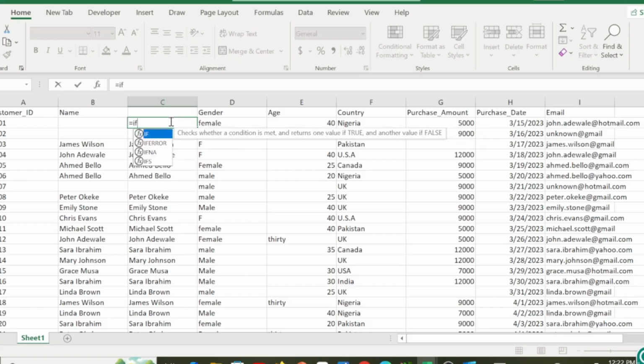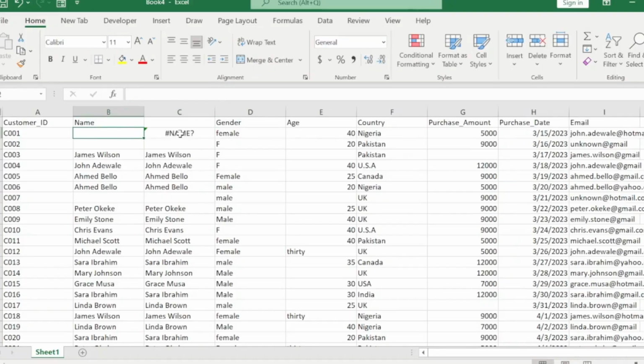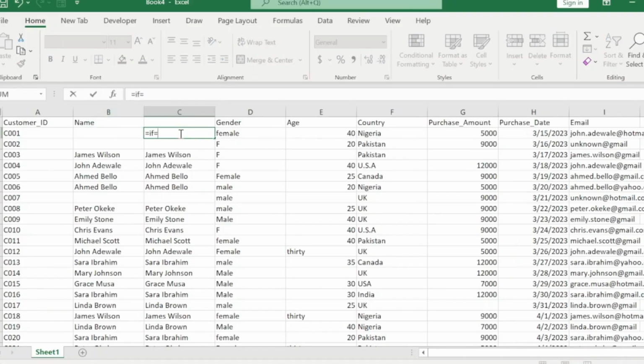So we want to undo the missing value here. So let's undo the missing value now. If our cell here, you press tab, then you write this, pick this cell.